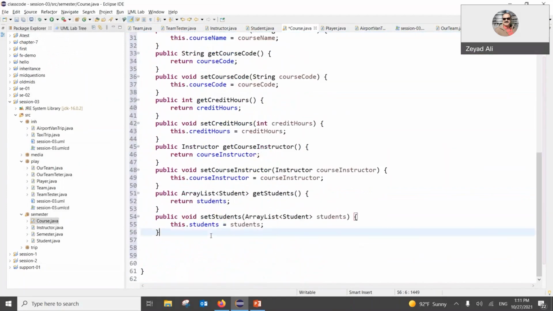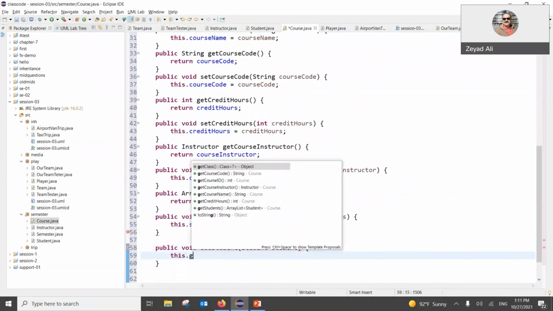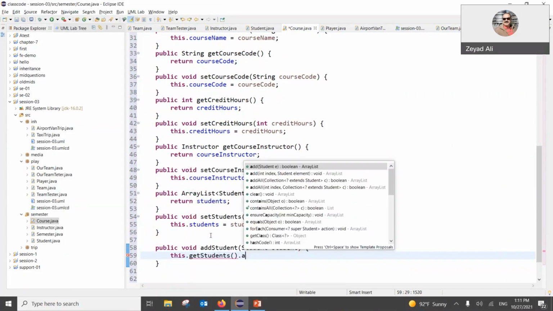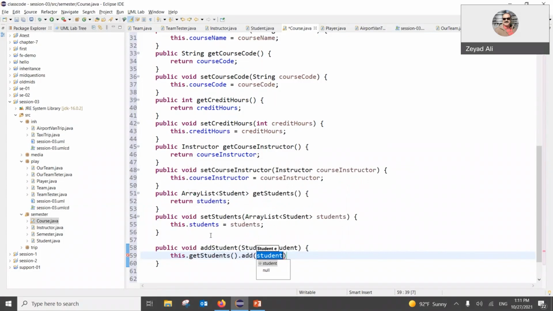Now I believe you all know what I want. I want public void add student. Right? I will send you a student object. So how to add? I will say this dot get students dot add. Of course, I can provide validation like in the previous example, if you have a maximum number. So now this is add student.